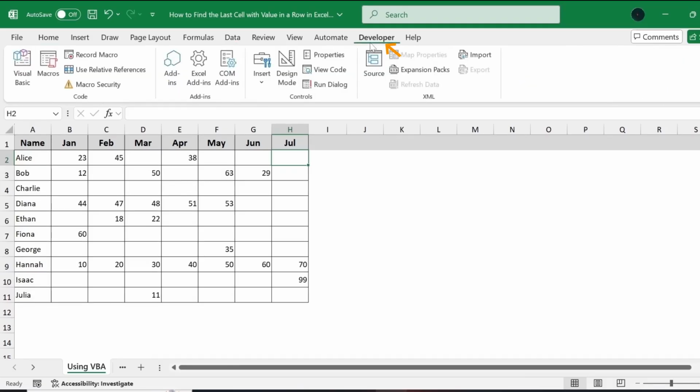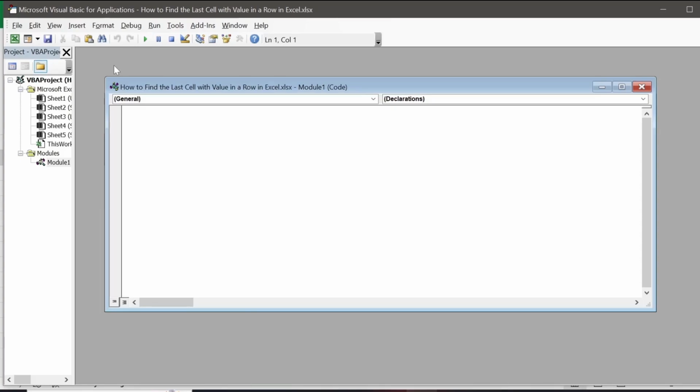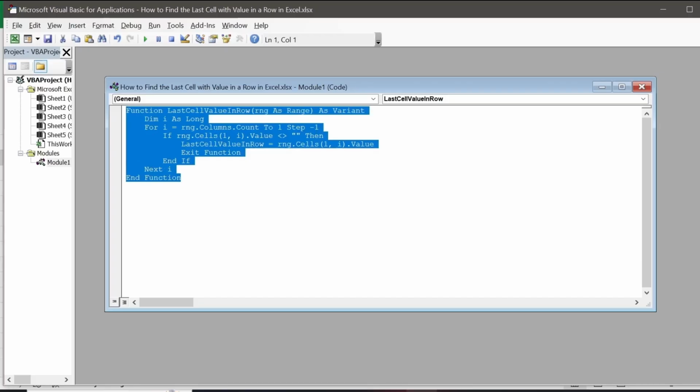Now, click on that, then click on Visual Basic to open the VBA editor. To write the program, click on Insert, then Module. In this tab, you can write down the code. Let's enter the following code. As you can see, we are telling Excel to create this custom function, which is to find last cell value in row. The entire programming is basically telling Excel to check all the columns from right to left and stop at the first non-empty cell. When it finds the first non-empty cell, it will exit the function automatically and stop searching for more.